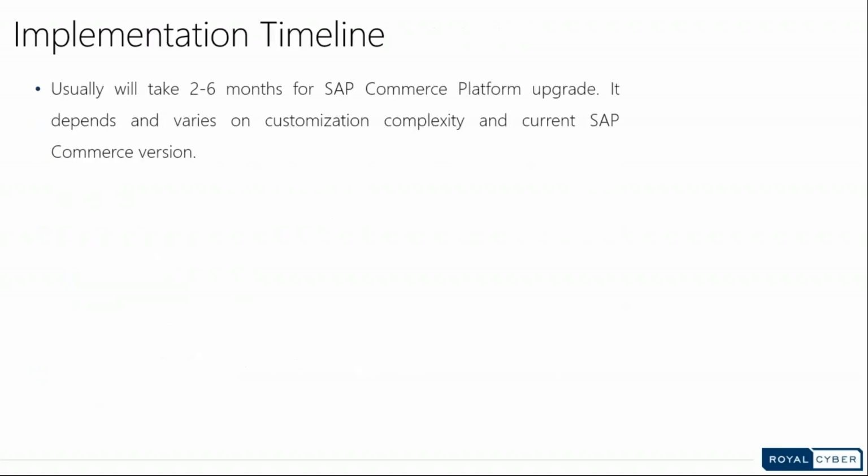And coming to the implementation timeline, usually it will take 2 to 6 months for the SAP platform upgrade alone. Again, it varies depending on the customization complexity and the current SAP Commerce version.